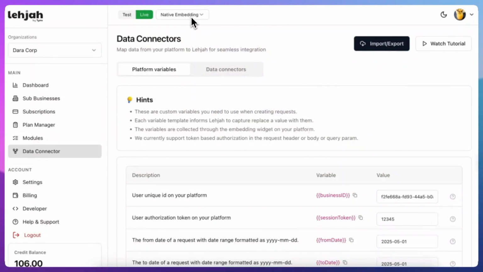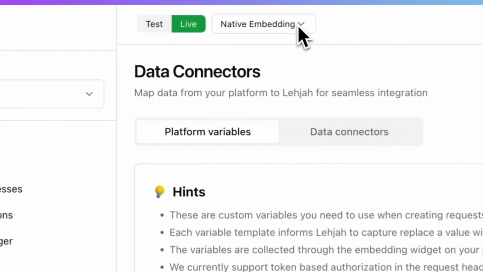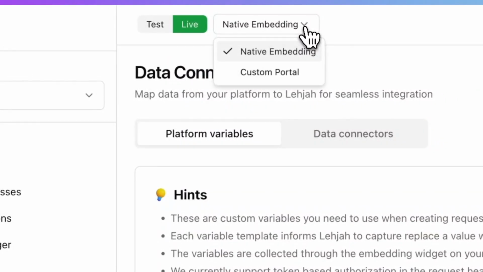Once you're signed in and on your Lehjah dashboard, the next step is to ensure you're in the correct integration mode. At the top of your dashboard, you'll see an option to select your preferred integration method. Make sure you've selected Native Embedding. This setting ensures that all integration tools and configurations are tailored for embedding Lehjah directly into your platform.